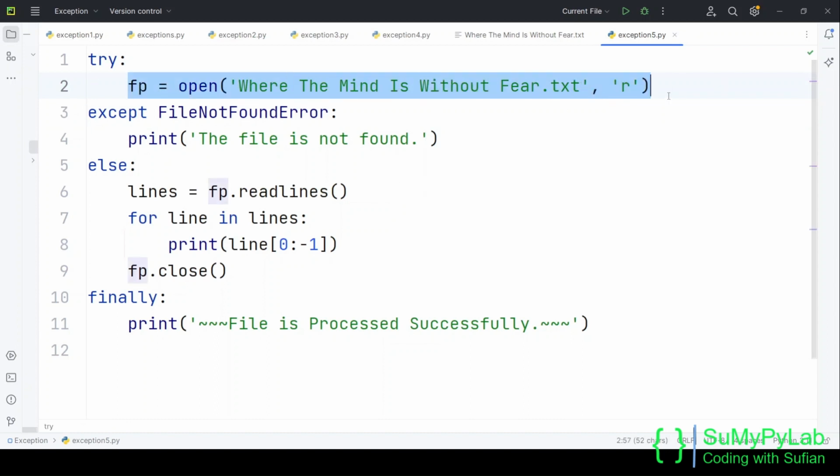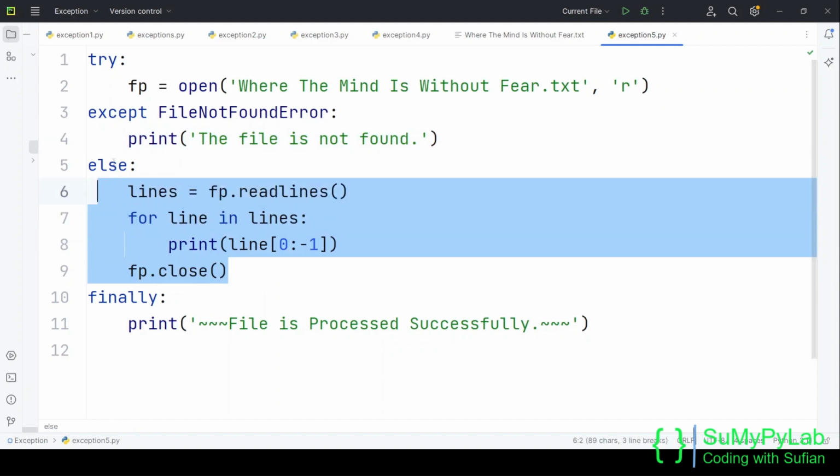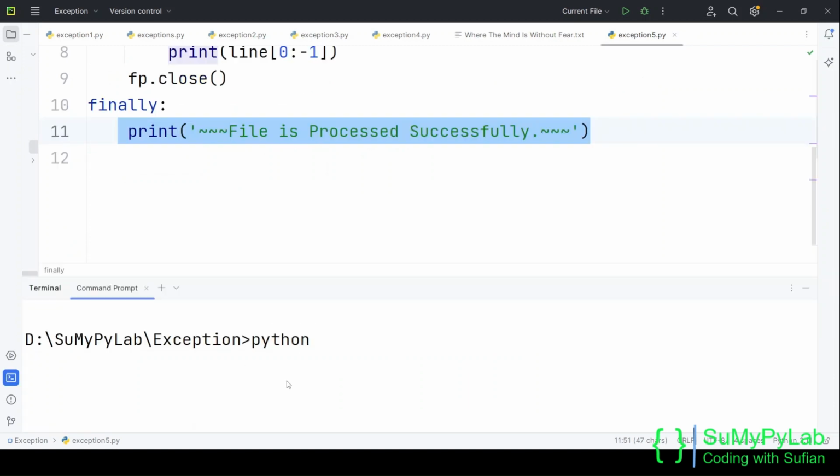In this try block, we are trying to open the file. The except block here handles the file not found error exception. This code will be executed if the file is not found in the path. If the file not found error exception is not raised, we will process the file line by line in this else block. The code inside the finally block will be processed irrespective of whether any exception has occurred or not. That is, this code must be executed. Let's run the code.